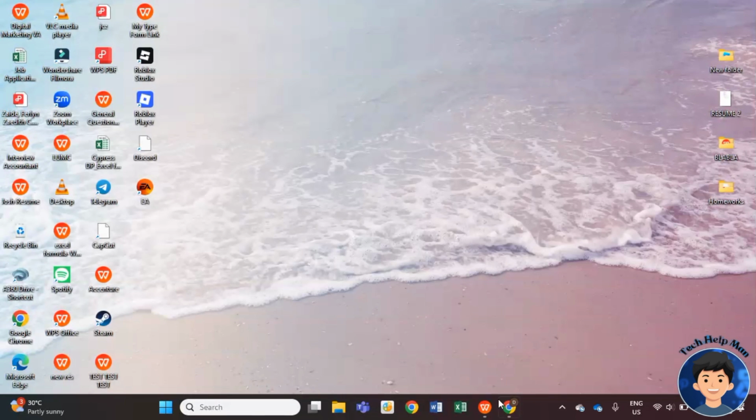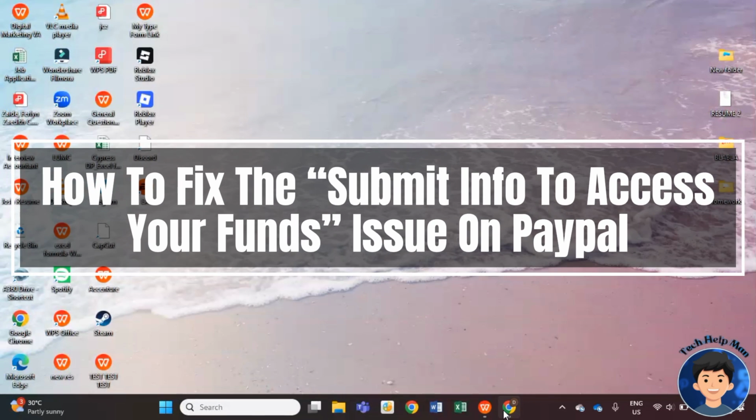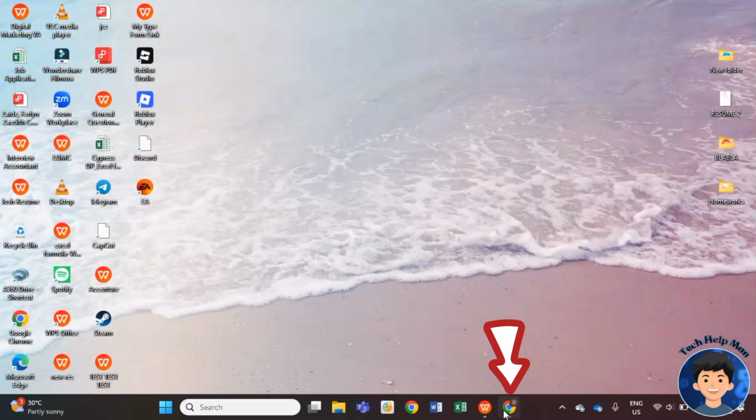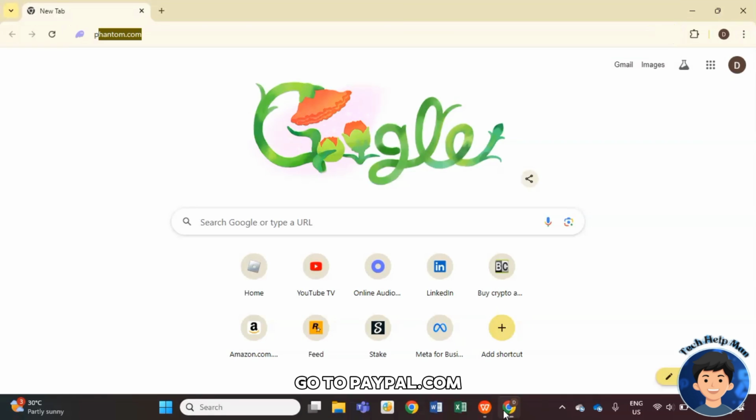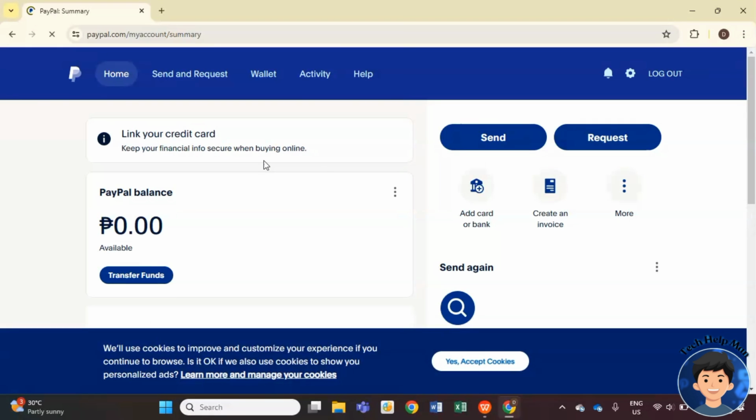In this video, let me show you how to fix the submit info to access your funds issue on PayPal. First, open your preferred browser in your PC or laptop. Click the search bar and go to paypal.com. After logging into your PayPal account, wait for it to load.